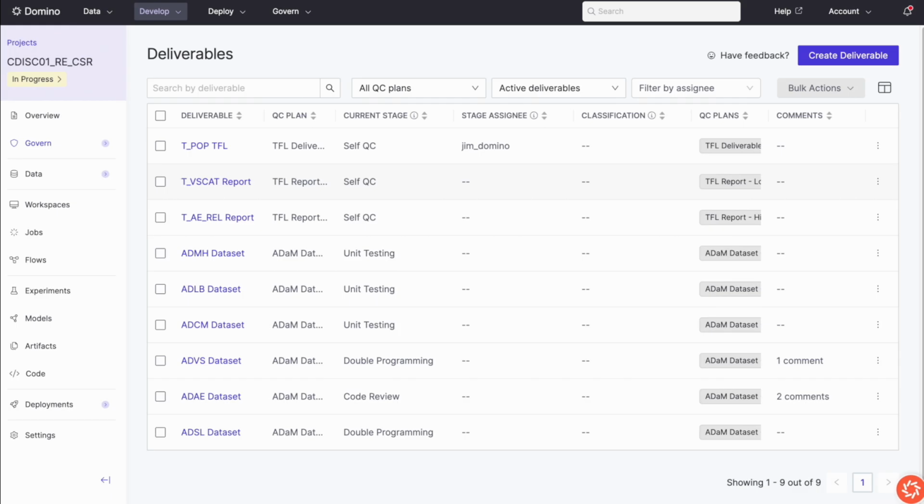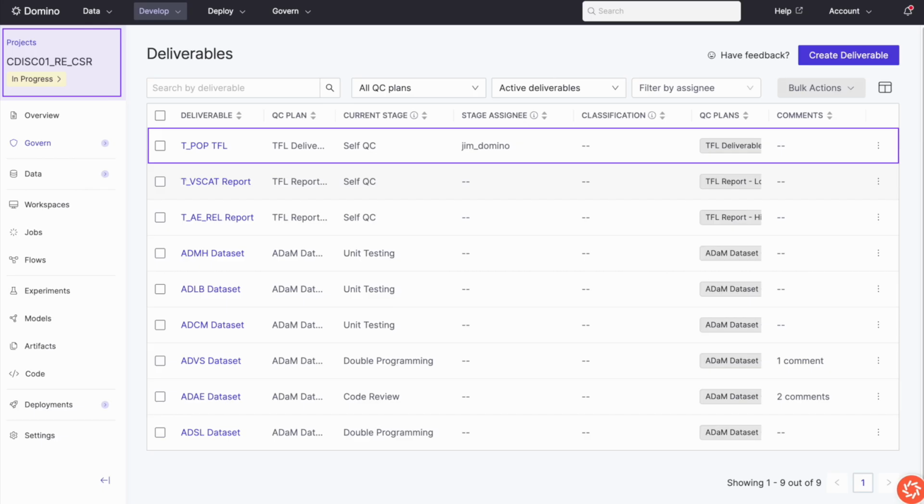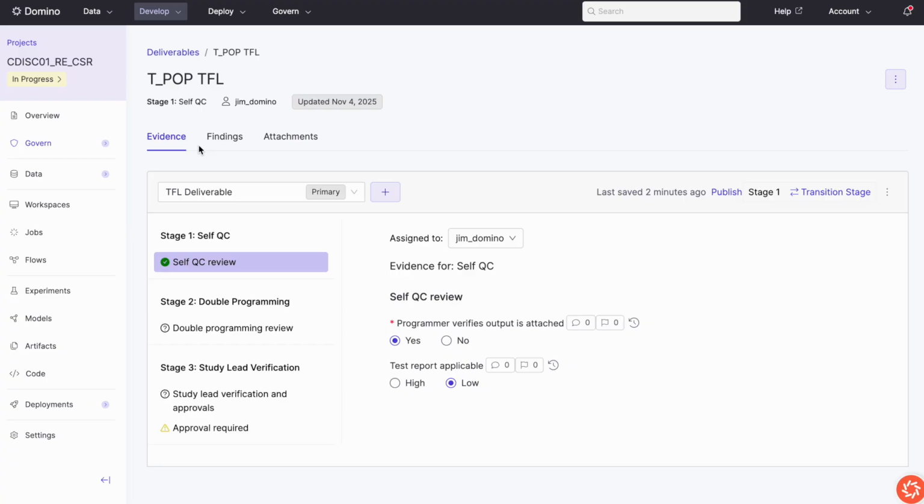Here's our QC plan for the CDISC 01 reporting effort. You're looking at a consolidated view of all deliverables required to complete this study. I have a stage assigned to me for the TPOP TFL, and my first task is self-QC. To gather my outputs, I'll navigate to the most recent completed workflow run.